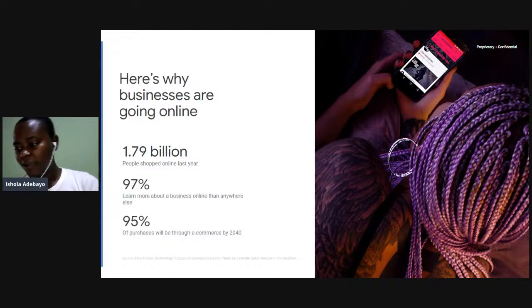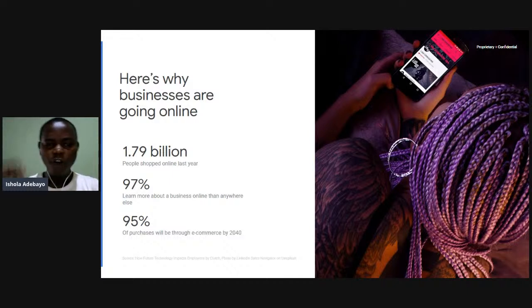Edward Wright says, by going online, a business tends to reach a largely dispersed, heterogeneous audience. Godwin Solo says, by going online, you get more customers and earn a whole lot of money. Fantastic. So it also confirms the numbers that we have there. About 95% of online purchases will happen through e-commerce by 2040. More than 95% of purchases online will happen by e-commerce in the year 2040.